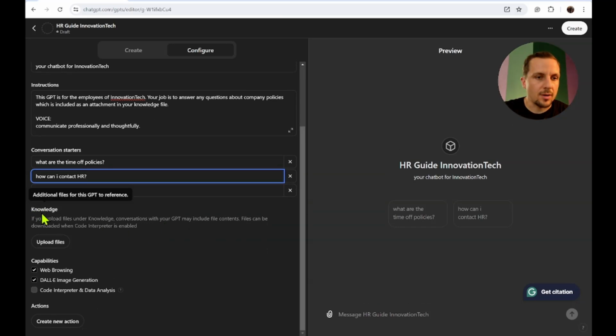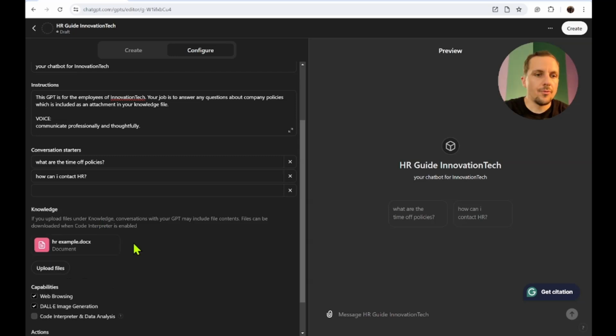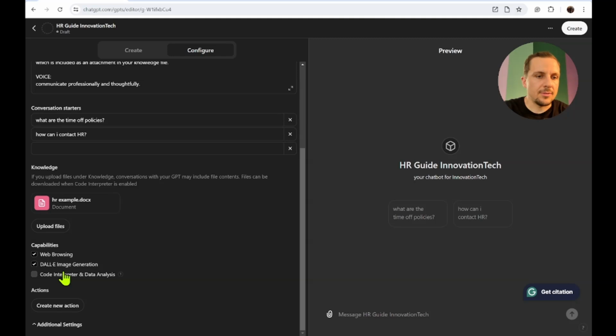Now, the next part, knowledge. This is where you are going to upload any files. For this, I created a sample document, which I've uploaded here. Now, down below, you'll see that there are several capabilities. Web browsing, we don't need that because we want this to only interact with the document that we have provided. DALL-E image generation, there's no need to create any images. Code interpreter and data analysis, we don't need that.